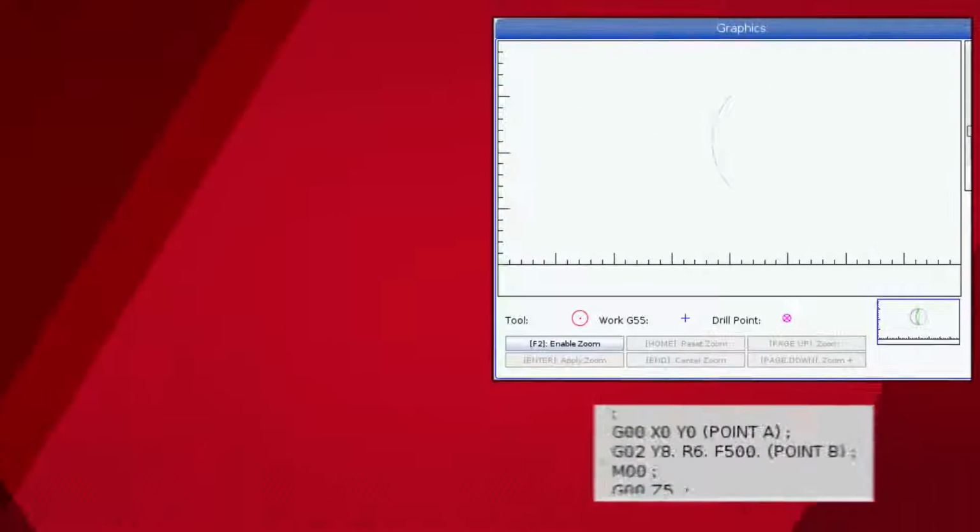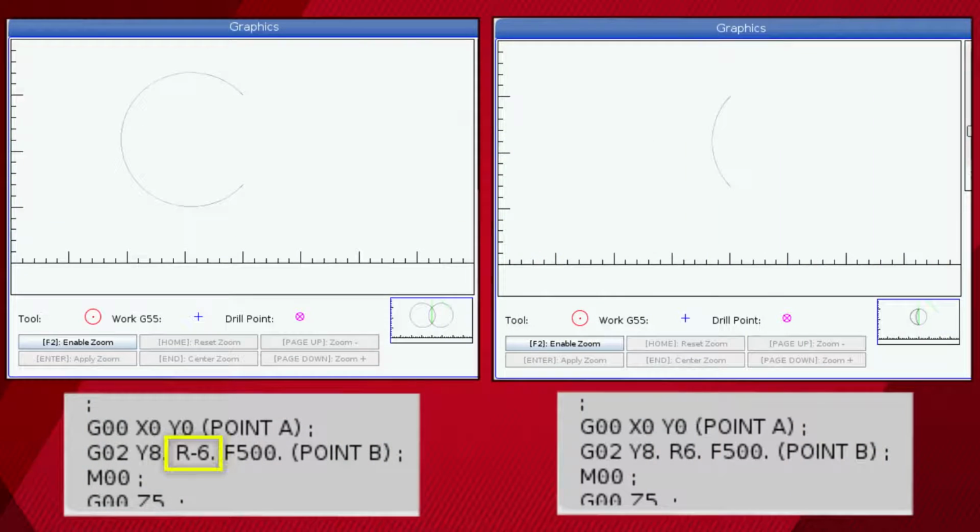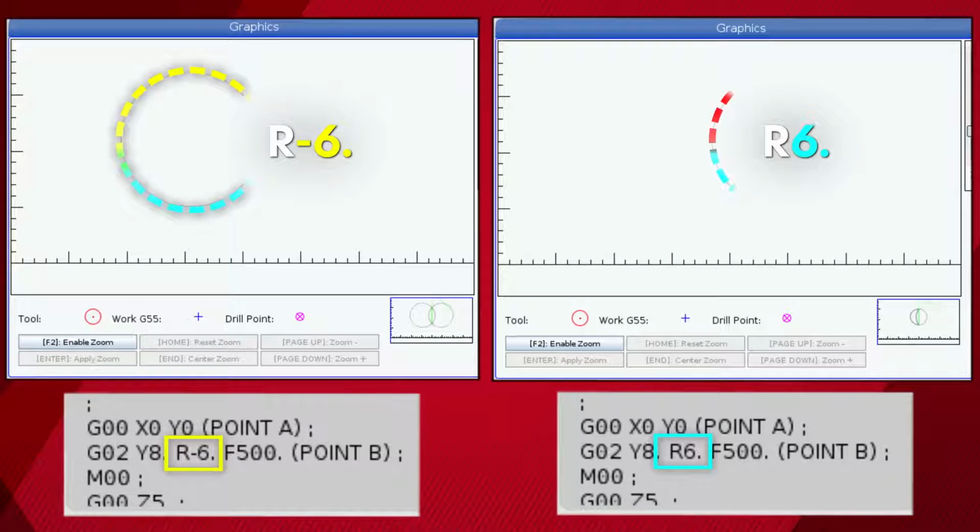That is it, really. Here, let me prove it to you. Here's our code. One with a negative R and one with a positive. Both cutting 6-inch radius arcs. But the one on your left, the one with the negative sign, takes the long way, giving us a circle section greater than 180 degrees, a longer section.